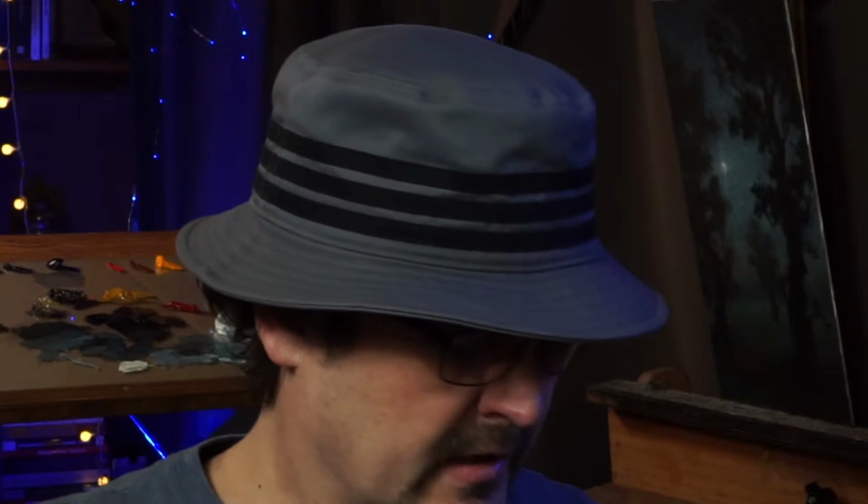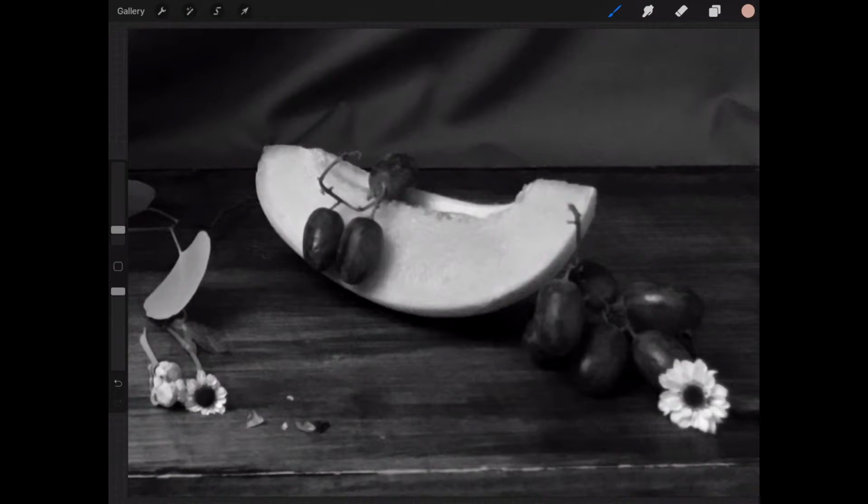a little loony. So why don't we just head right over to the iPad and talk about what we're going to be doing. We will be spending the entire 20 minutes on this drawing, and we've spent 15 minutes on it up to this point. So the question is, where do we spend our time, and how do we refine it?